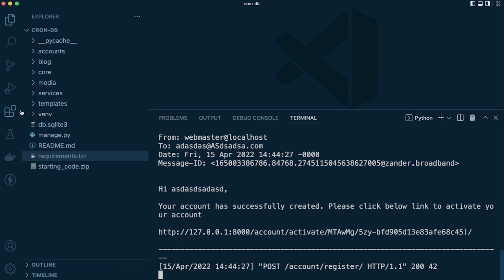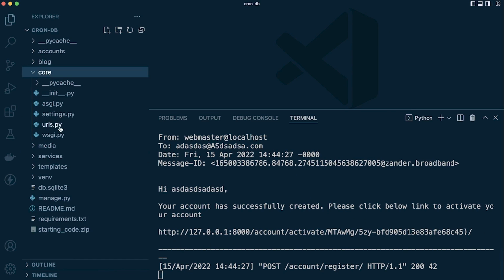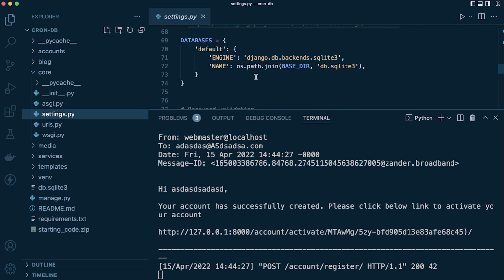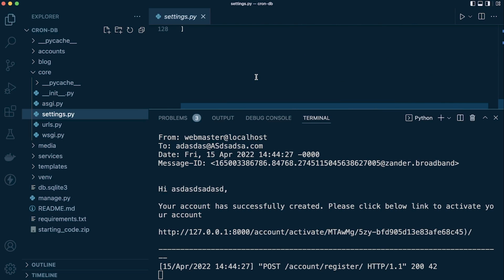Now this is just a mock-up, so what we have here, if you go into the core settings, you can see that what we're doing here is we're sending the email to ourselves.